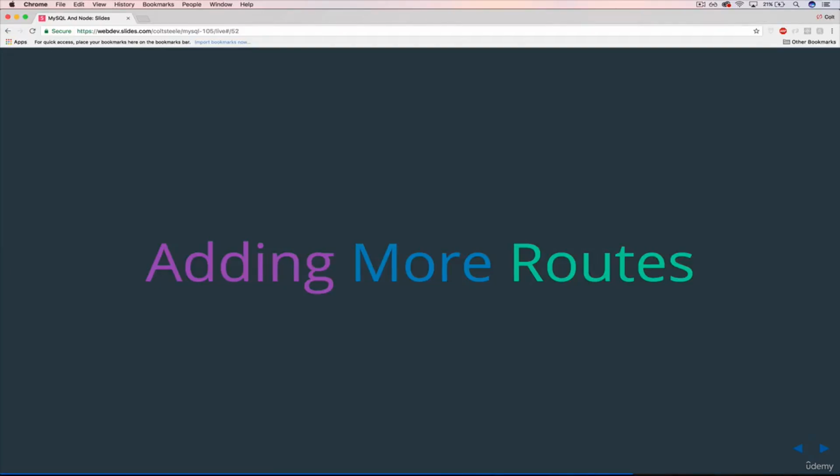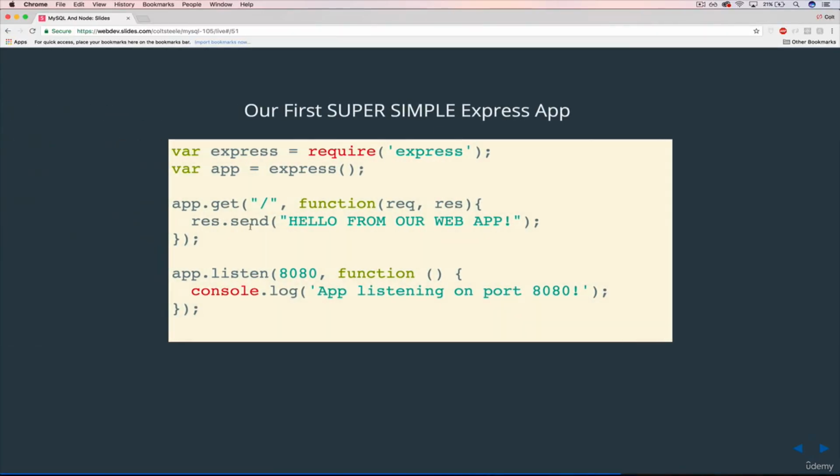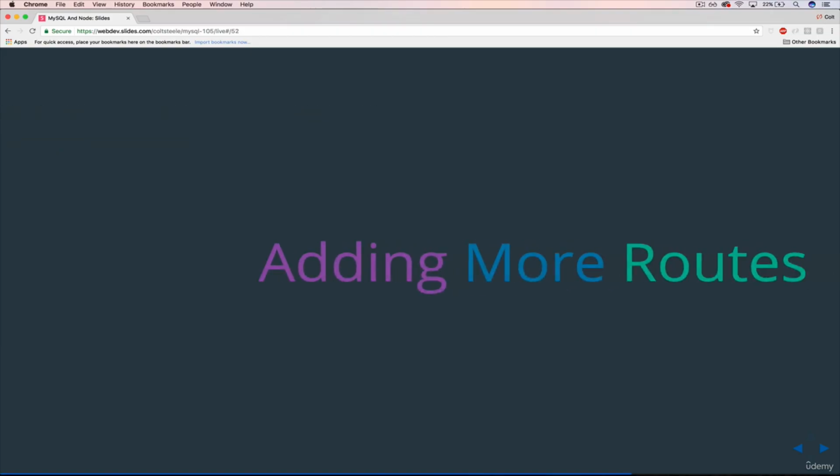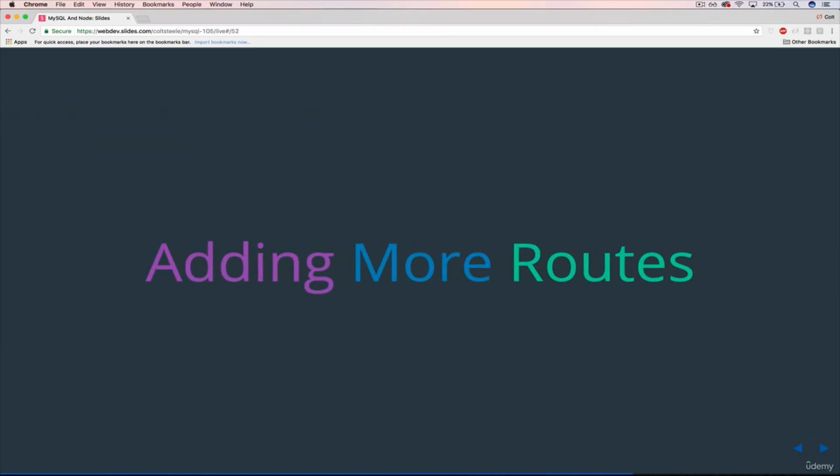Okay, welcome back. So in the last section, we saw the syntax to add a single route to an Express app. Our app has one URL that you can request to get a response. Everything else, we get that error message that says cannot get, and then whatever you tried to request. So we'll try fixing that now.